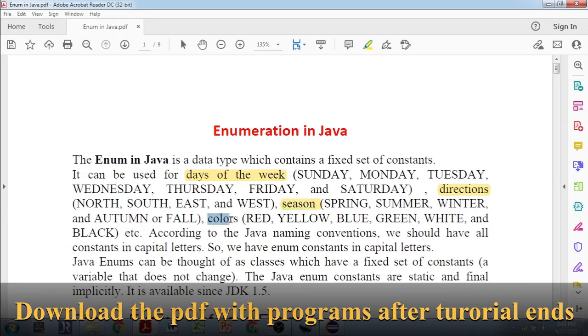And similarly, you have colors. Suppose in a particular workshop you are using only these colors: red, yellow, blue, green, white and black. So these are examples of when we can select a particular enumeration. Whenever we are going to create a data type with a fixed number of constants, we can use the enumeration.